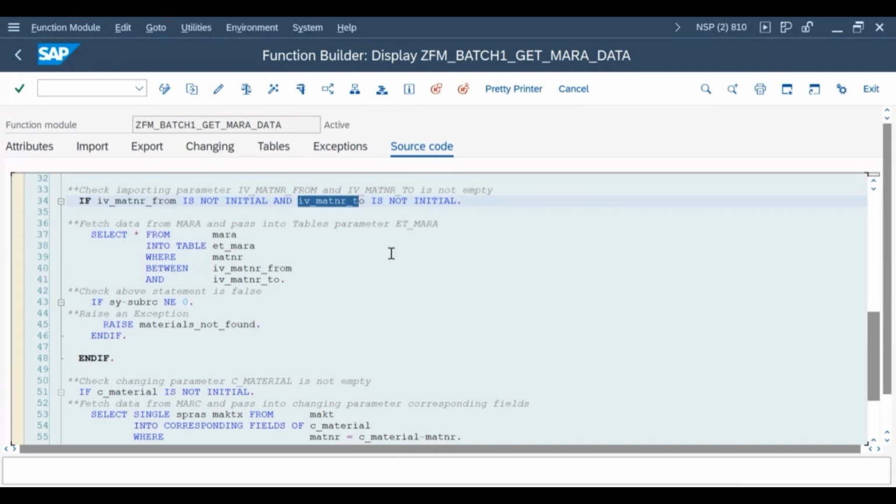Okay, value from, value to, right? Value from and value to. So this is how we give from and to. This is called a range. So there is one more concept called ranges that I'll explain later.